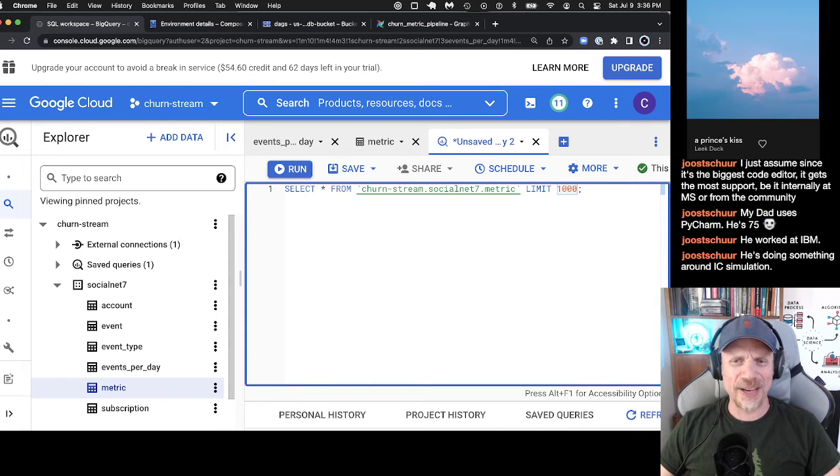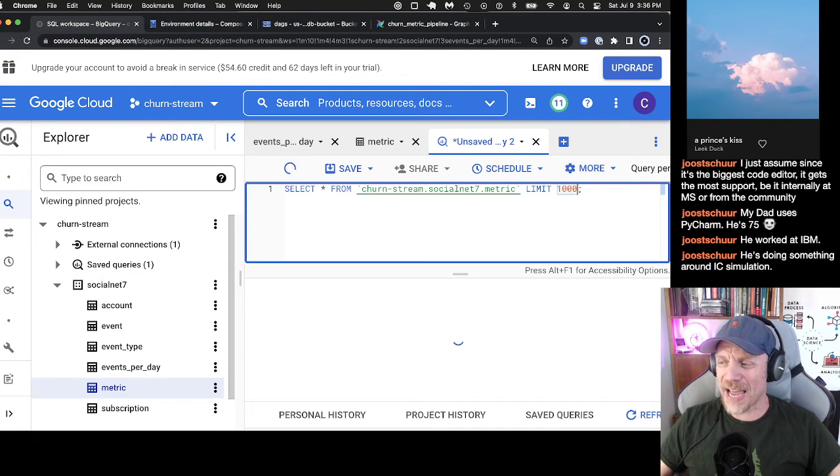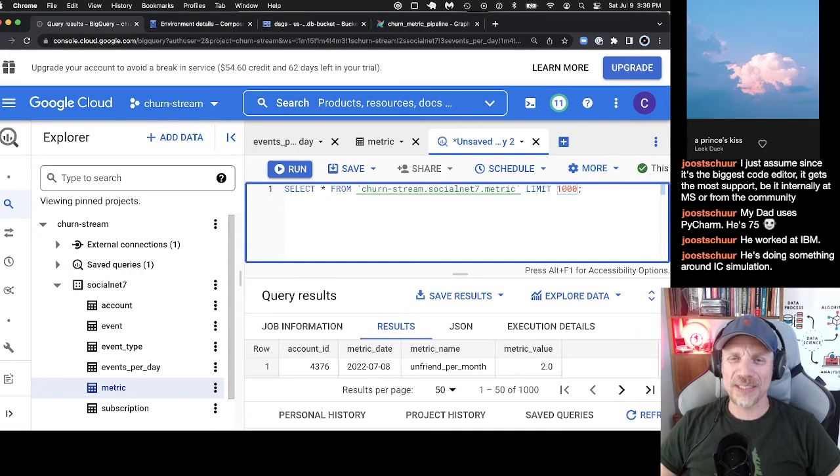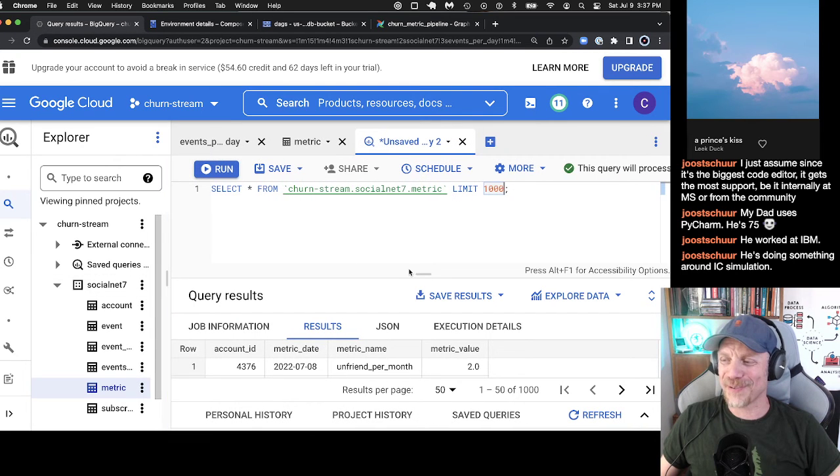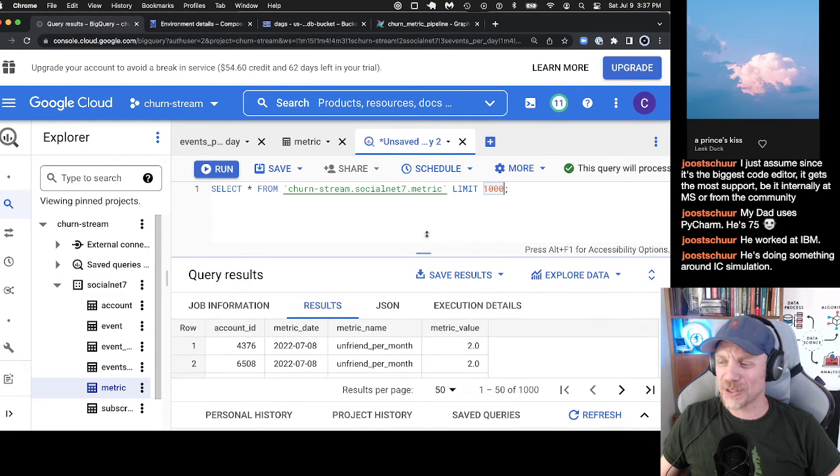So your father's doing something around IC simulation. Okay, is that integrated circuit IC? I mean, if you're at IBM and you're doing something, because IC. Also, I'm in a management role, so for me, individual contributor is like when you're talking about someone: are they an IC or a manager? But you must mean integrated circuits.